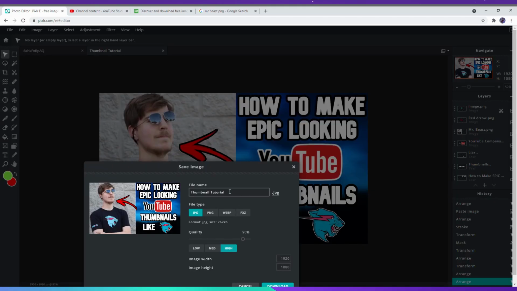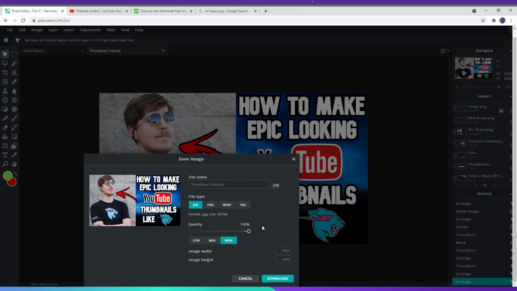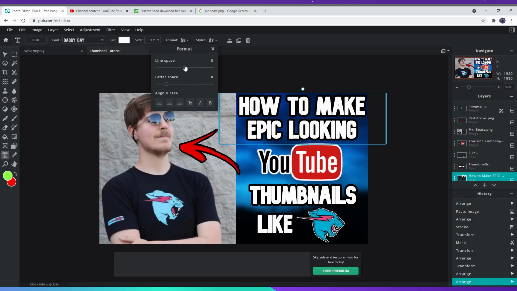Make sure you add the quality to 100%, and then you can download it. Make sure it's a JPEG or a PNG, and then fiddle around with everything else to make sure it looks exactly how you want it to be. Alright, so some of the tips are: face in the top left, use images instead of words, use red arrows to direct your audience, outline your text and images, and no text in the bottom right.